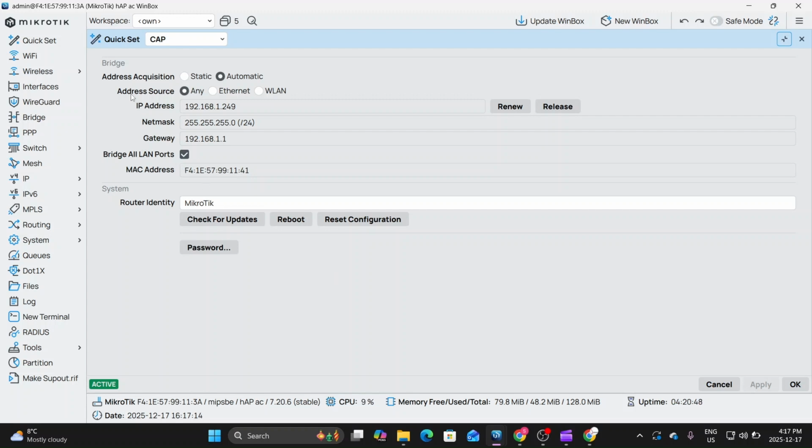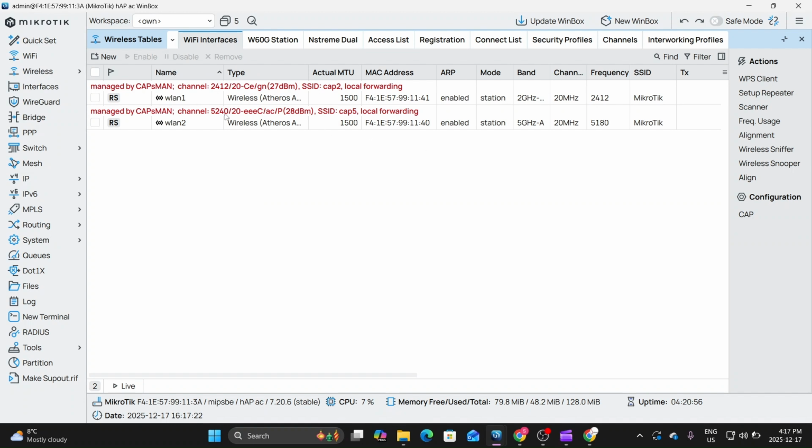So what we want to do is head into the wireless section under the wireless tab. Because right now I added those CAP configurations on my CRS, this HAP AC automatically got the configurations, and as you can see, it's managed by CAPsMAN. The channels are the 2.4, and then this one is the 5, and this is the SSID, and we know that it's local forwarding, as I explained earlier.